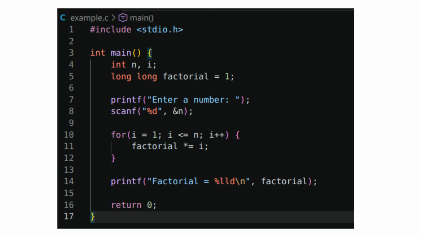Let me give you a quick example. Say the user enters 5. The loop runs 5 times. First round, factorial becomes 1 times 1, which is 1. Next round, 1 times 2 is 2. Then 2 times 3 is 6. Then 6 times 4 is 24. And finally, 24 times 5 is 120. So the factorial of 5 is 120. That's exactly how factorials work. You multiply all the numbers from 1 up to that number.